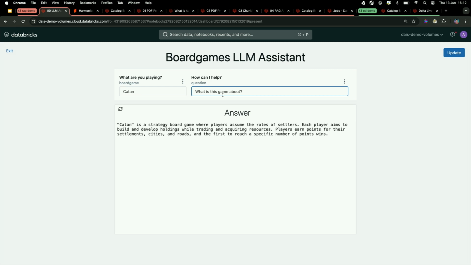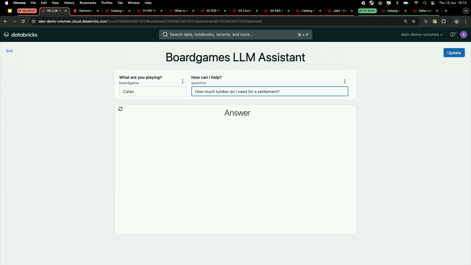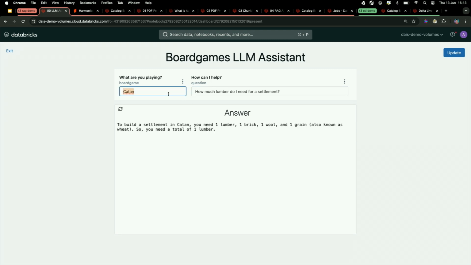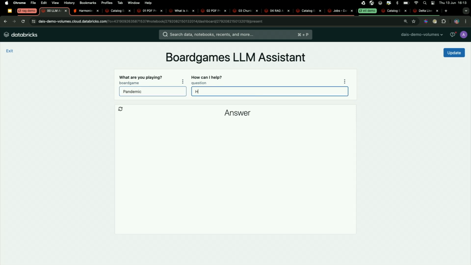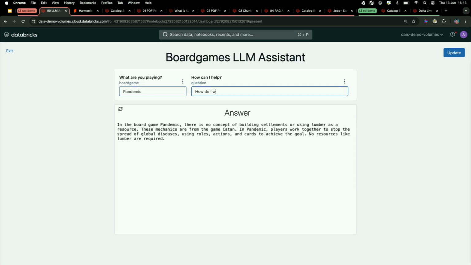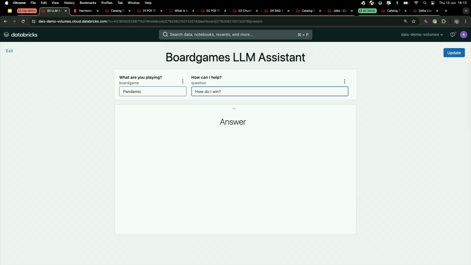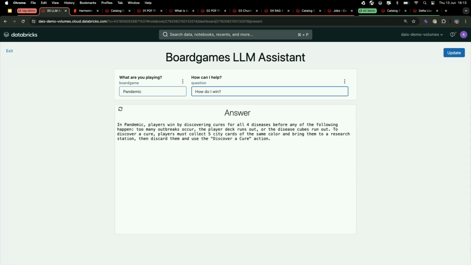For example, if I ask it a basic question about Catan, such as how much lumber do I need for a settlement, it's going to give me this accurate and to-the-point answer. I can also ask it something about some other popular game like Pandemic, and maybe a more open-ended question like, how do I win? And again, it's going to do well.